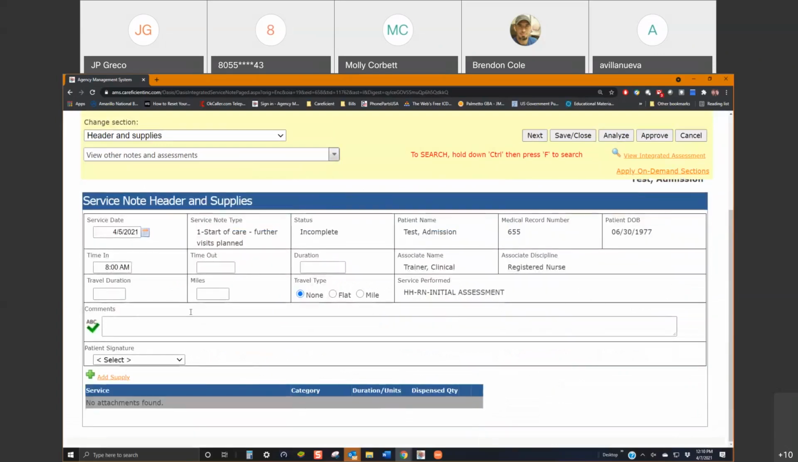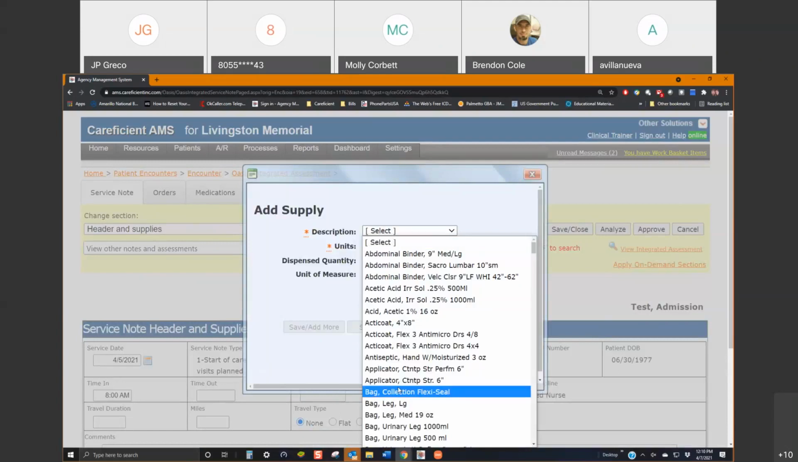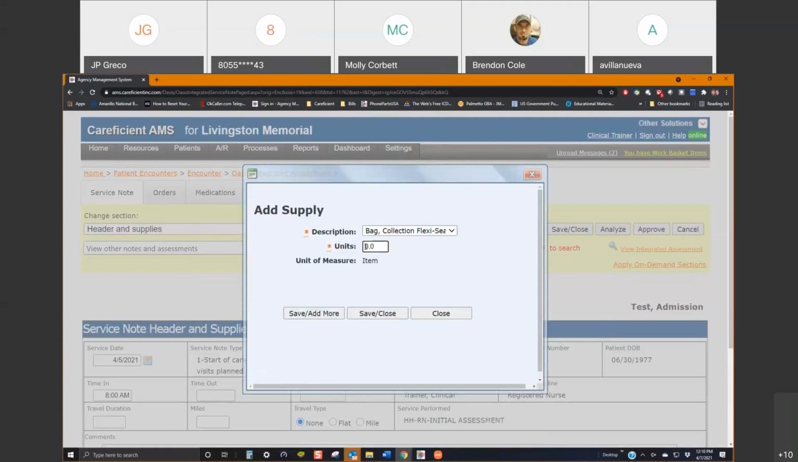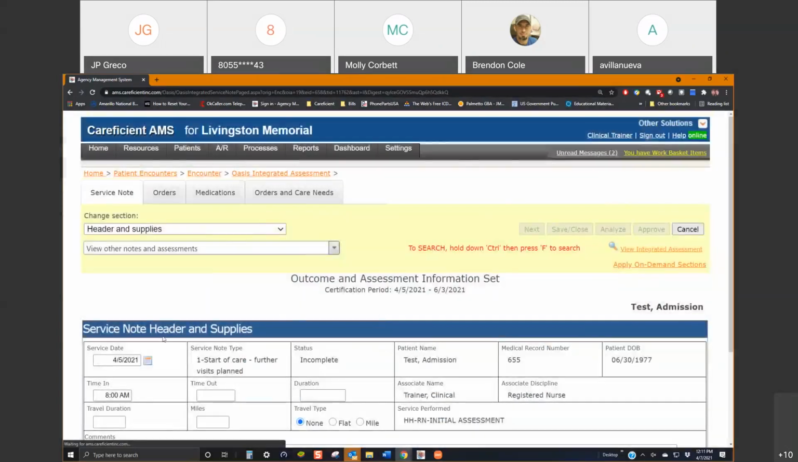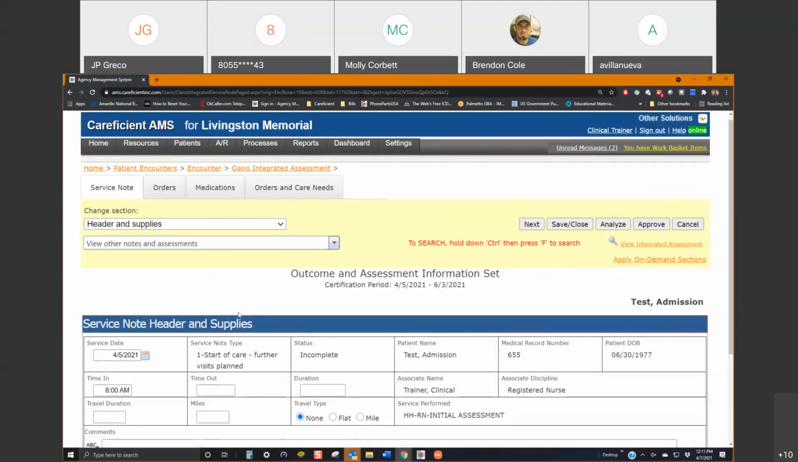So on your header and supply section, there's the supply link. You would click on that, find your supply, how many do you need, and then you can hit save and add more if you have more supplies you need to add, or hit save and close when you're done. This will add them to this service. So you'll see them down here, and then when they go to verify that service, which is the other place that you can add them.